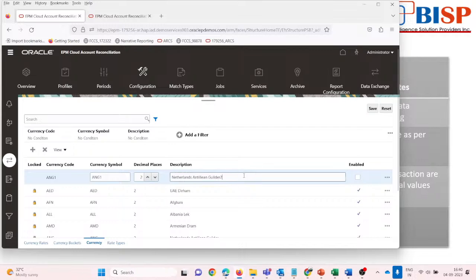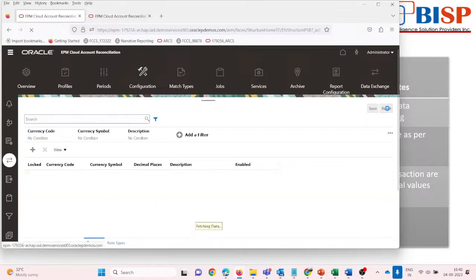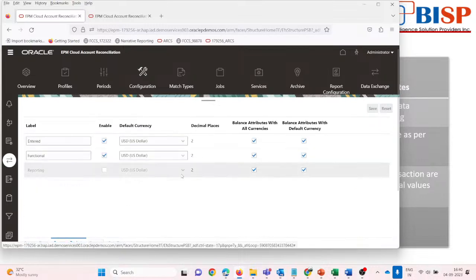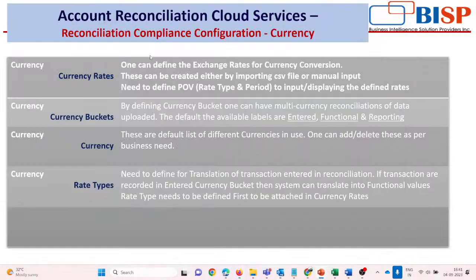So we are not going to add this one, but likewise we can add this additional currency in it. So just reset it, don't save it, we will not save it. So this is about the currency. Then come to the currency buckets. Under currency buckets we have entered, functional, and reporting. By defining currency bucket, one can have multi-currency reconciliation of data uploaded.